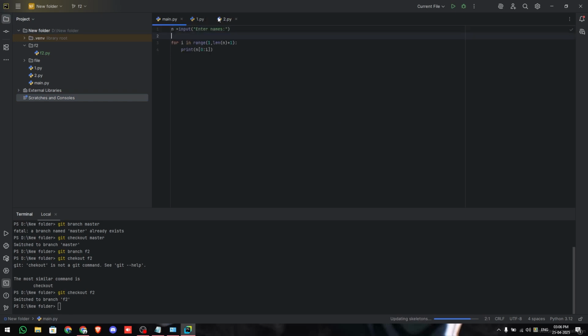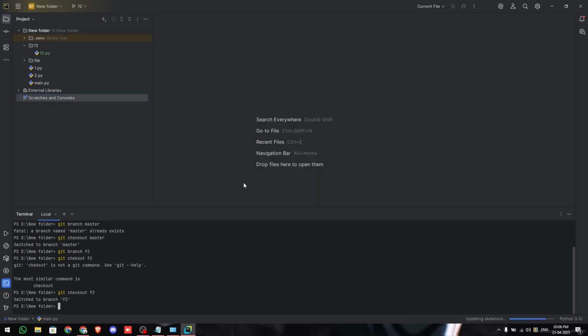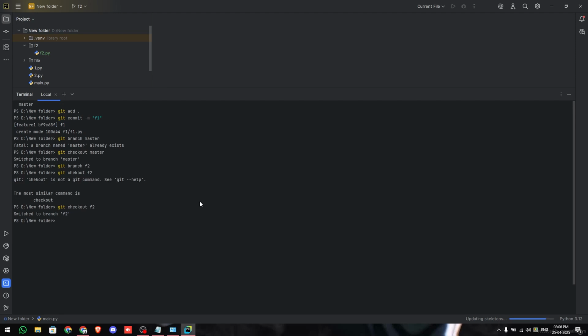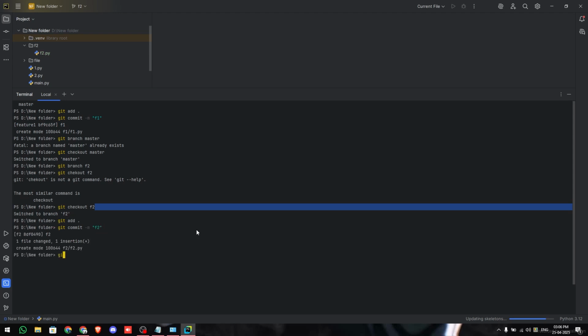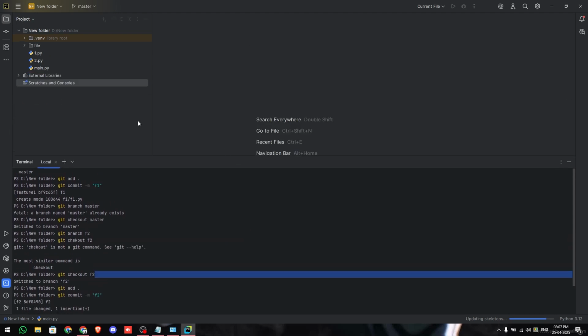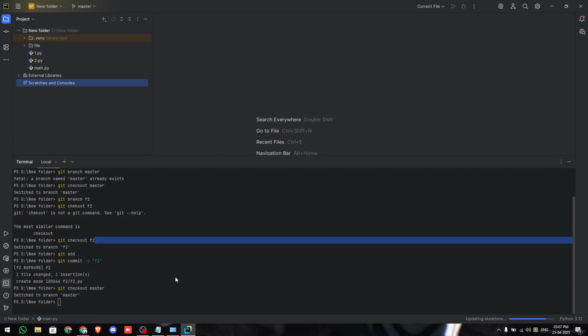Let me close all this now. Okay, now let's focus here. Now we do git add dot, git commit -m f2. So now if I do git checkout master, we don't have f1 or f2. I have added f1 and f2 in the branch of feature 1 and the branch of f2. Now let's see how we can combine all of them.